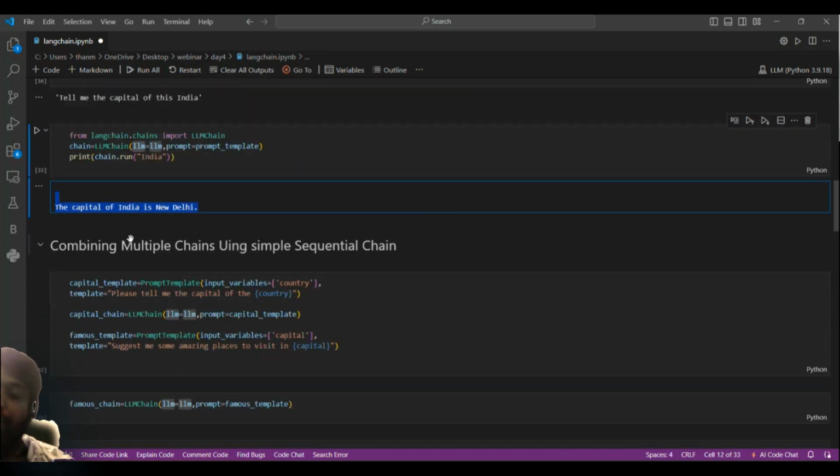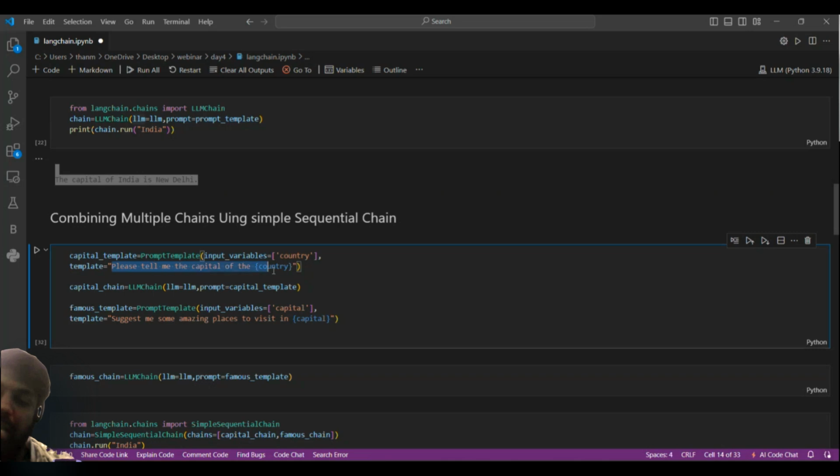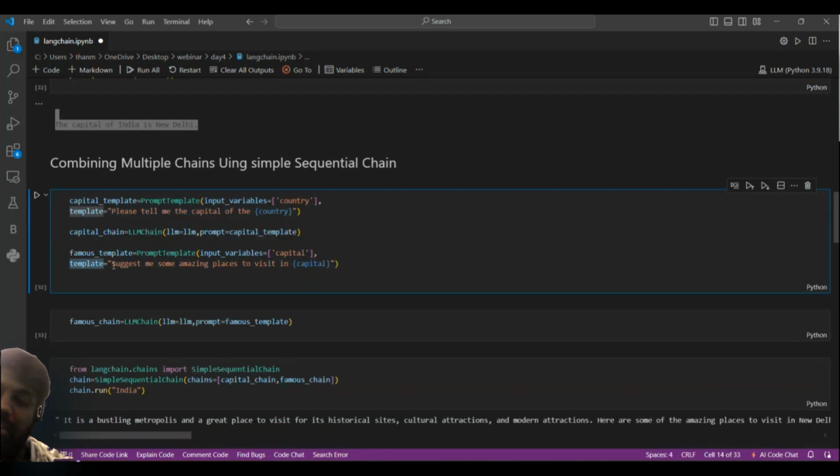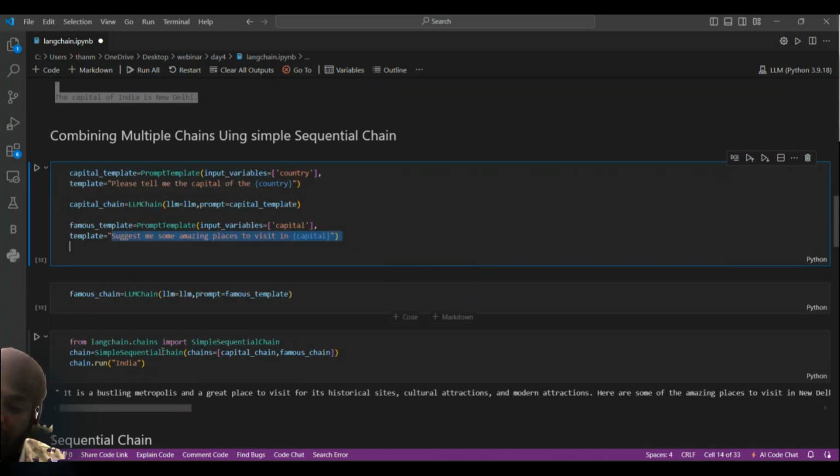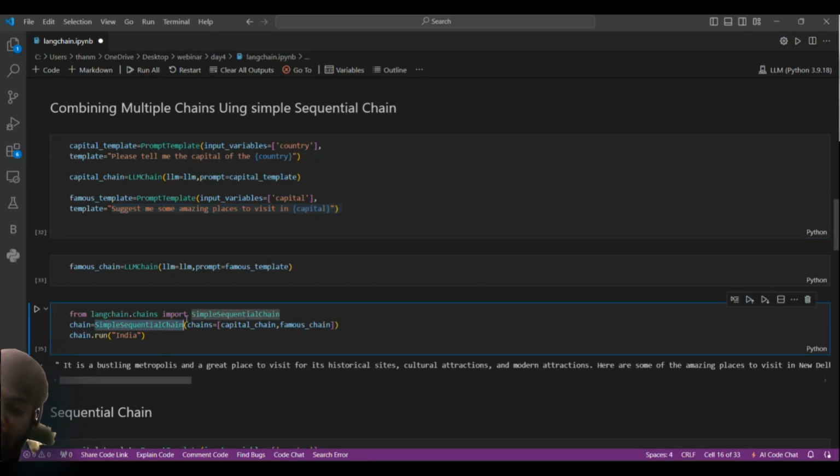Now let's say I want to combine multiple chains, so this is a single chain. Let's say I say the template, please tell me the capital of this country. And the second one, suggest me some amazing places to visit in this capital. What will happen? Sequential chain. First I'm asking the capital chain and then the famous chain. When I say India, first it will go to this capital chain, with the capital template: please tell me the capital of the country. It's India. Next it will come back here, to the famous chain.